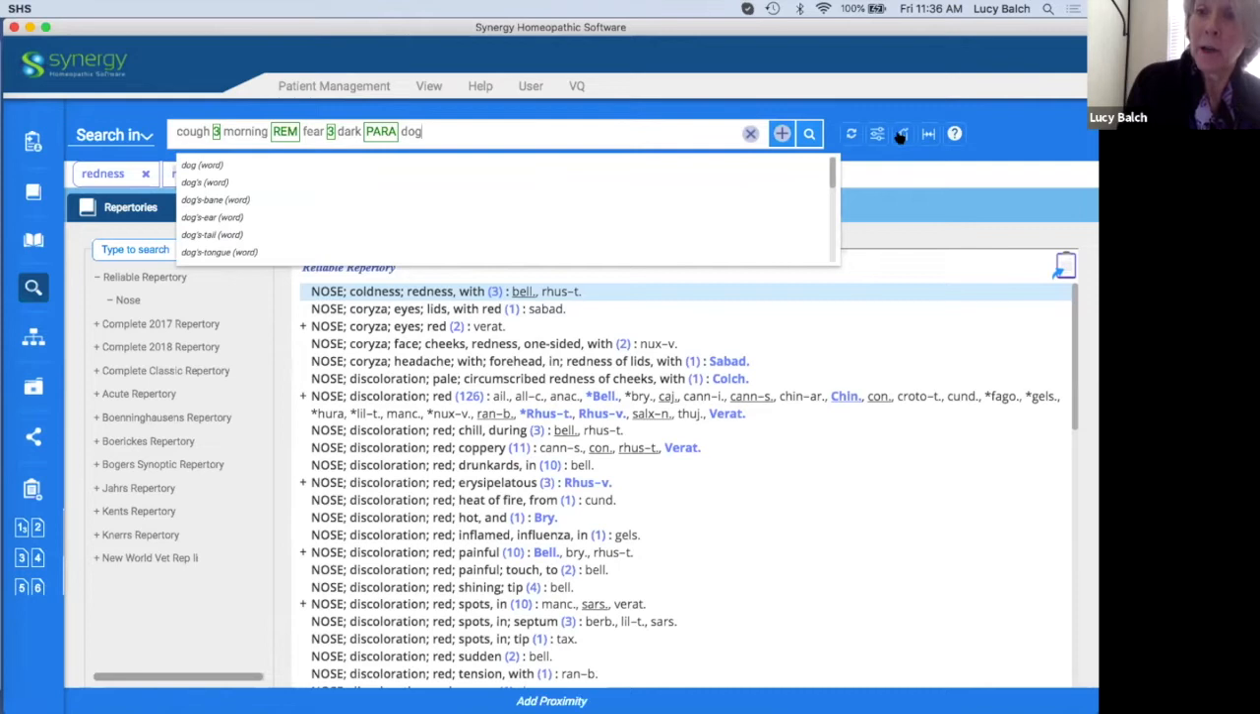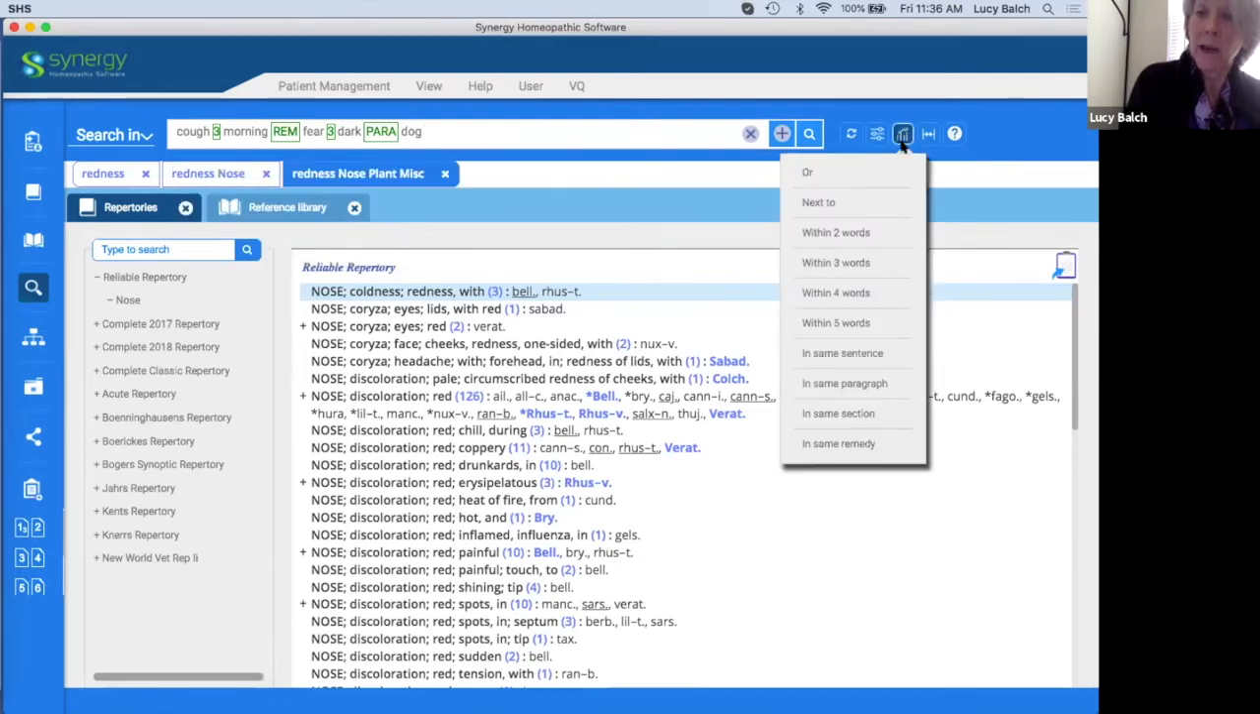By the way, over here, this icon is another way, if you don't know the keyboard shortcuts to get to remedy and paragraph up there in global search, you can use these. But I highly recommend you get real familiar with the keyboard shortcuts. They're a lot easier. So here I have something a little bit more complex.